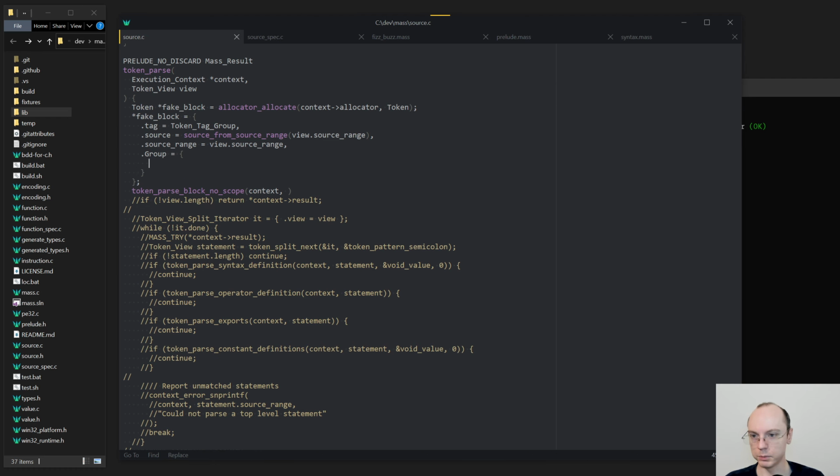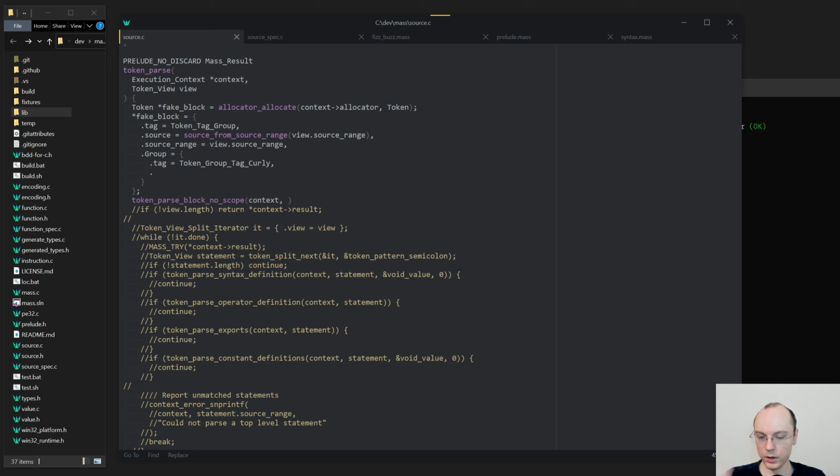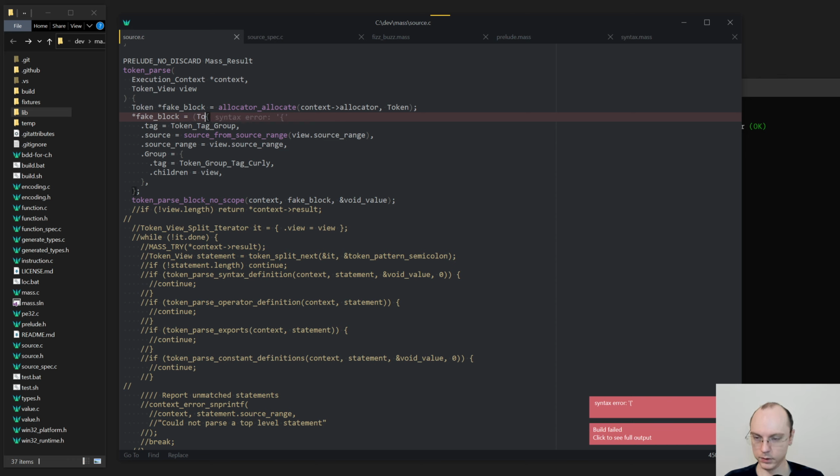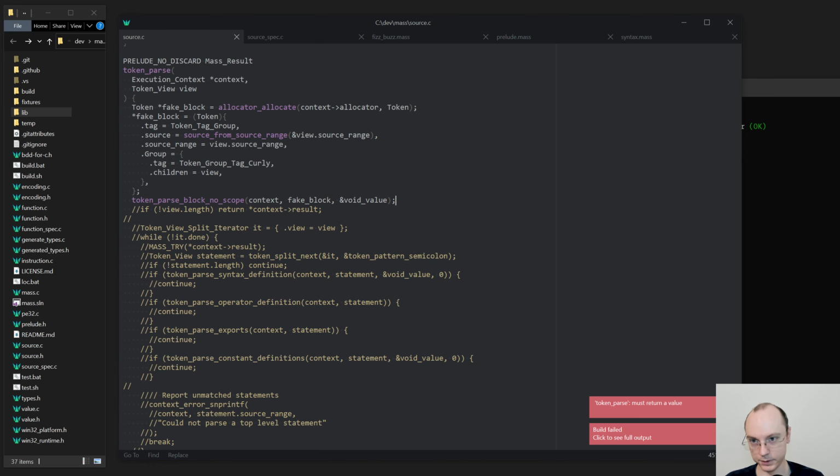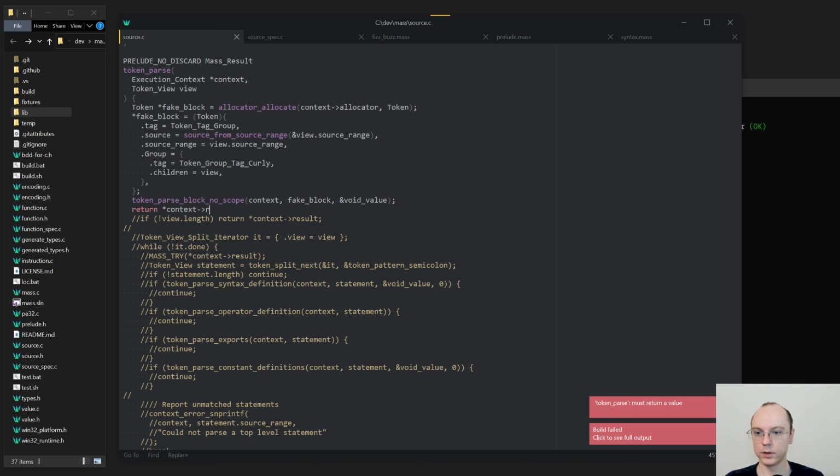And finally, we have information that is special to group tokens. And group tokens are these curly braces and parentheses. So tag is token group tag curly. Yeah, that sounds good. And we have children, which is view. Right. So we pass a fake block and it wants a result, but we don't need one, so we'll just say that it's a void value. I need to say token here. Okay. And this function wants an ampersand. Good. This thing needs to return a value. That's fine. We will just say return context result.